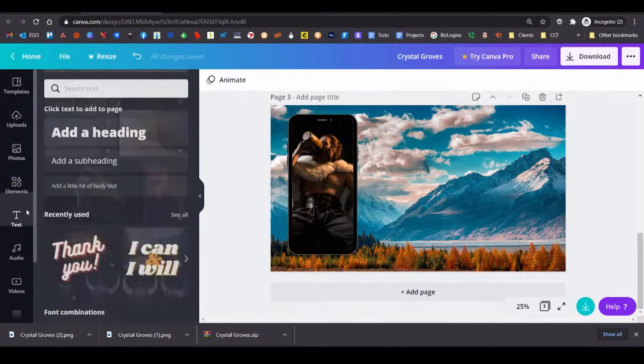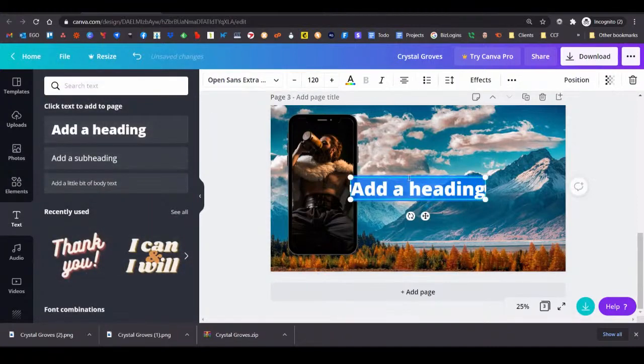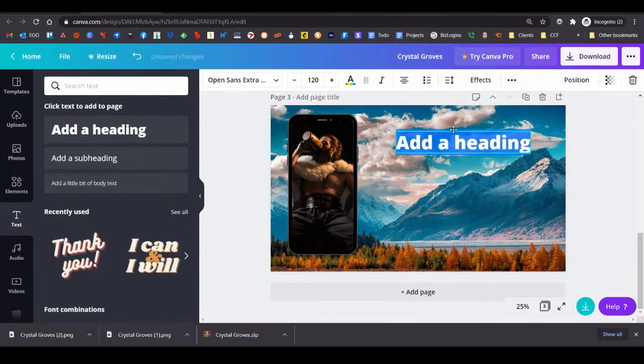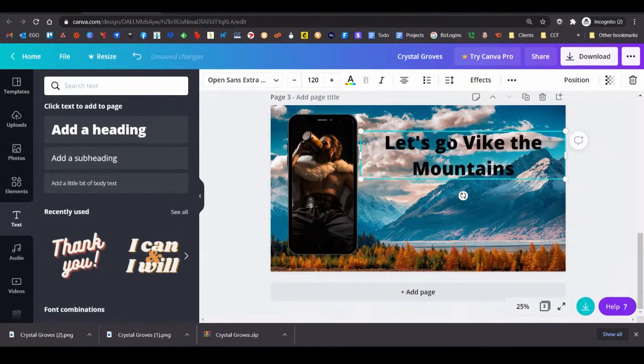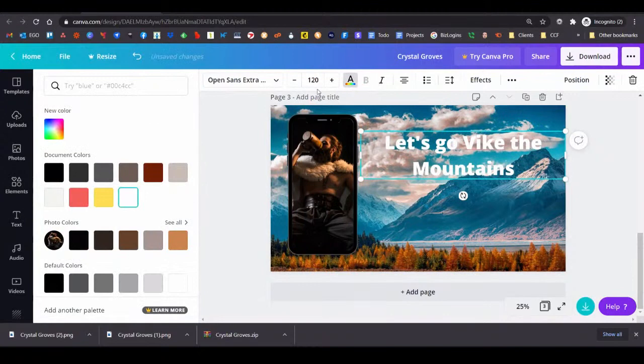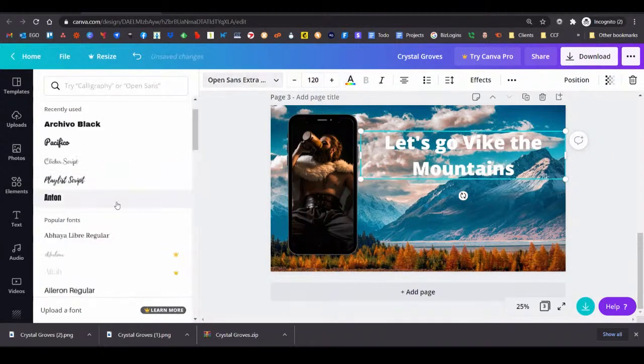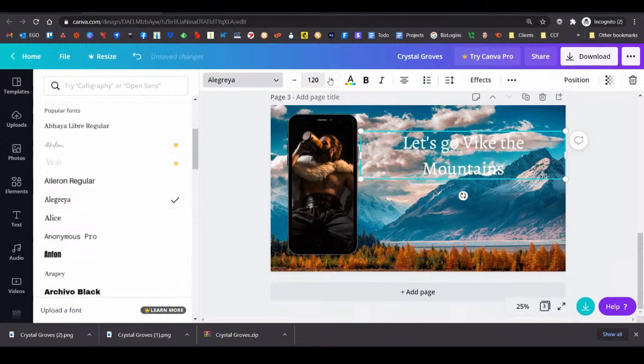And if this was a thumbnail, I could then put some text on top of it saying, let's go, like, the mountains or something. Maybe make that some white text. We'll do some kind of playful font. We want it to be larger, maybe italic. Does this one have italic? No.